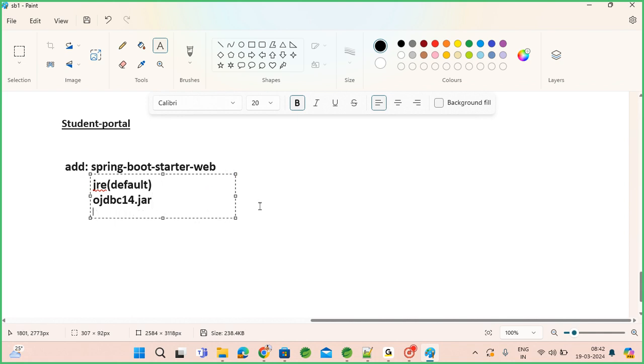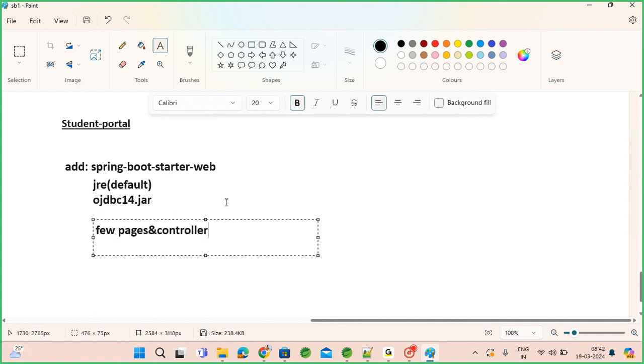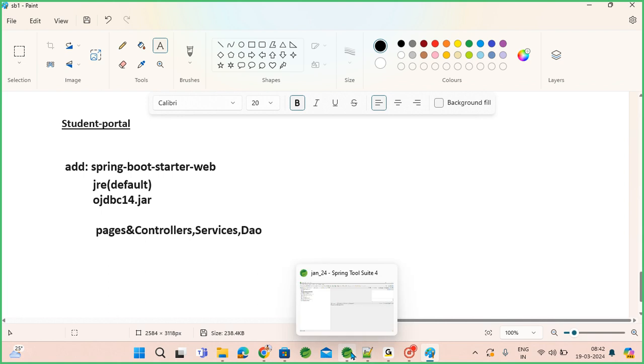Apart from this, I'll create a few pages, a registration page and a login page, and a few controllers, services, and DAOs. With all this combination, I'll make one simple web project.